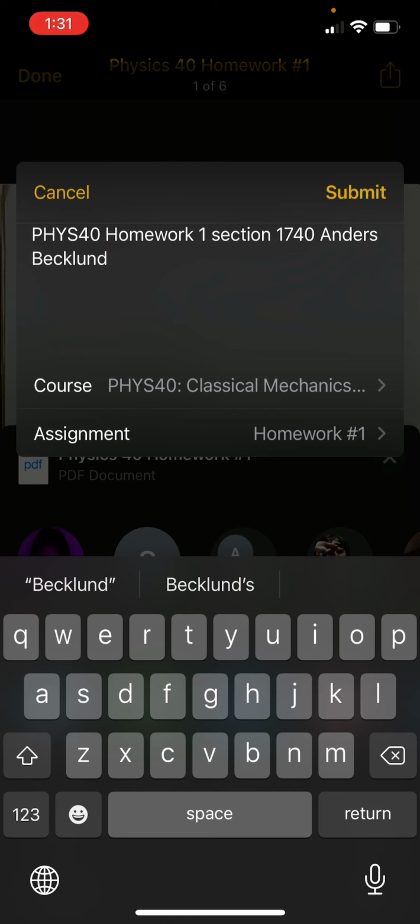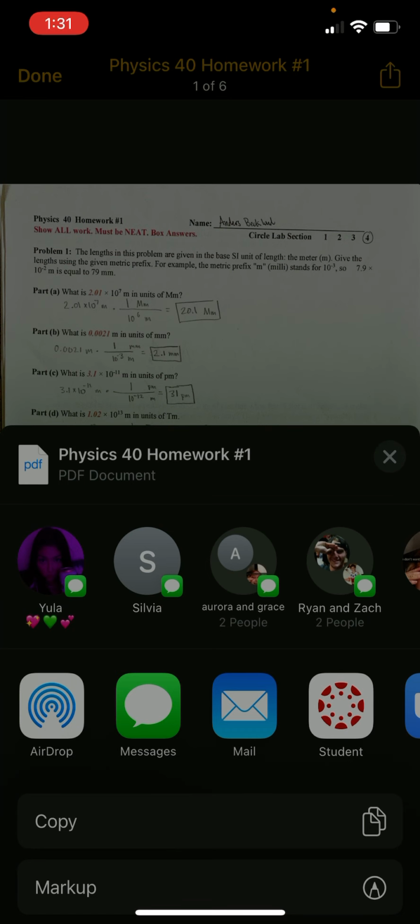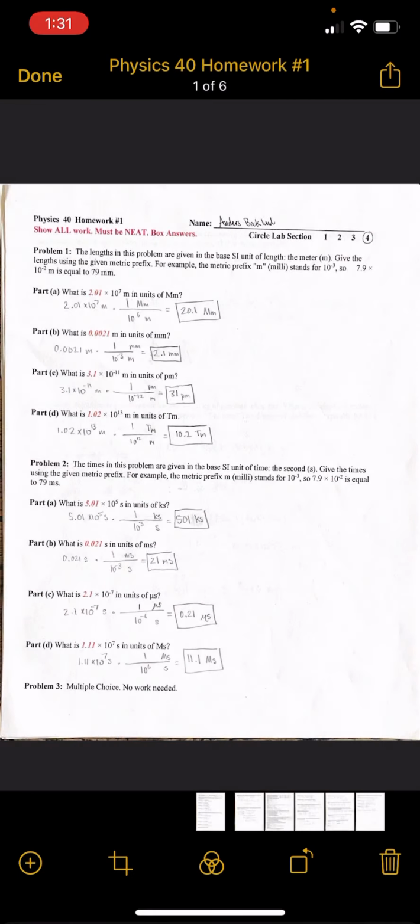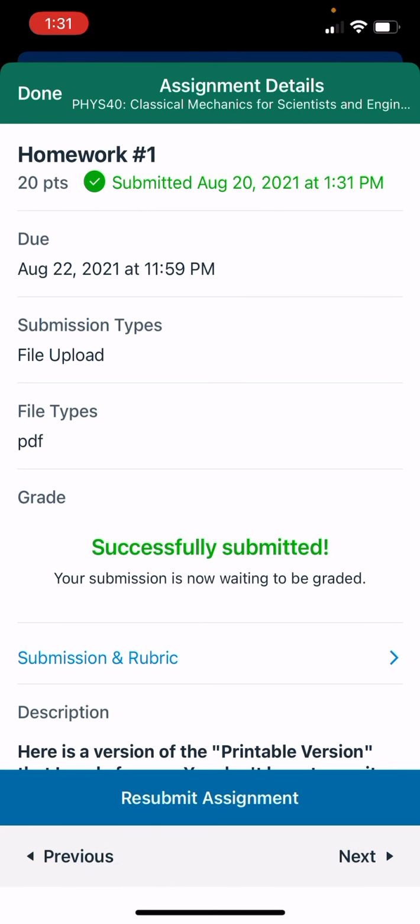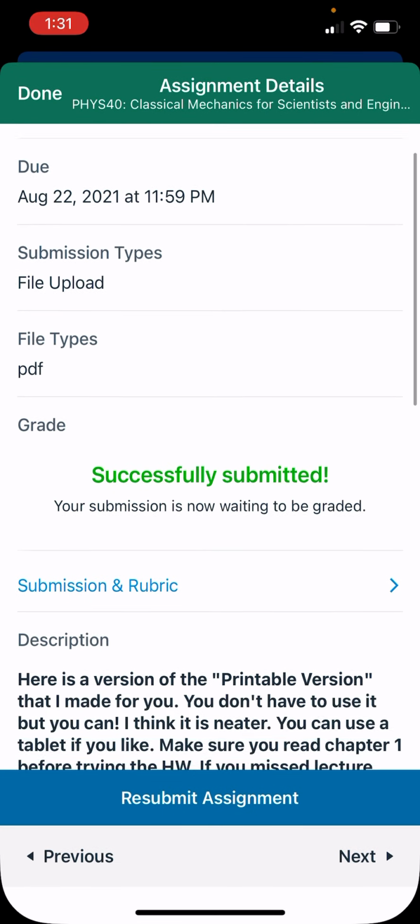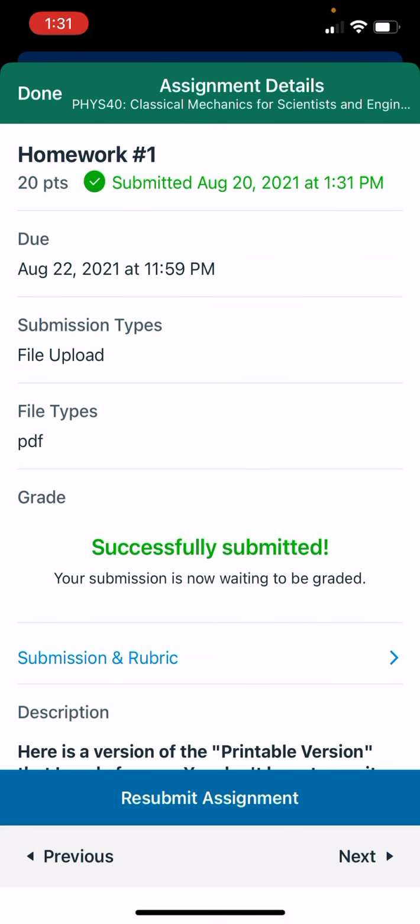I actually already submitted it, so I'm not going to resubmit it, but that is the final, you know what, I am going to resubmit it, because actually I'll show you one last little thing. So you go ahead and upload it there. Give it a second to think. And then Canvas, as long as your notifications are turned on, should provide you, there you go, assignment submitted. So I'm going to tap on that. It's going to bring me over to Canvas. It's going to open up this assignment details, and we're successfully submitted.